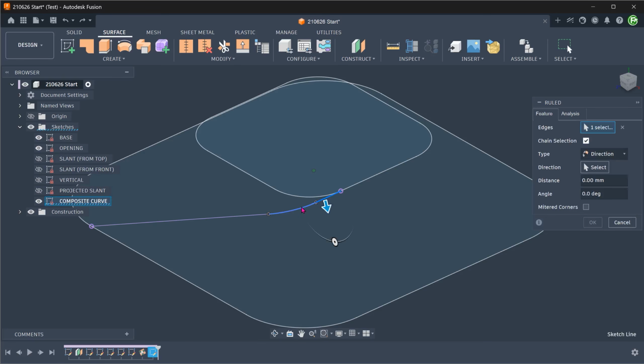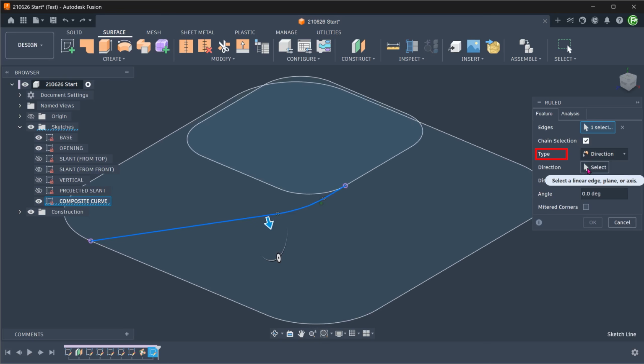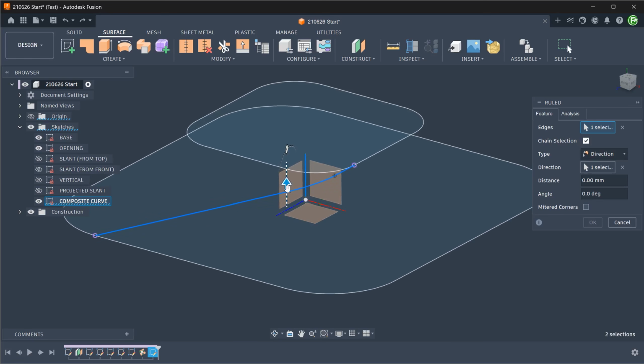Select this composite curve. Set Type to Direction. Click on the Select box and select the Y-axis as the direction. Let's extrude this downwards. Since we will only be using this as a scaffolding, the extrude distance does not matter.